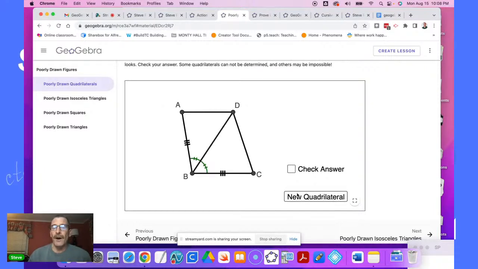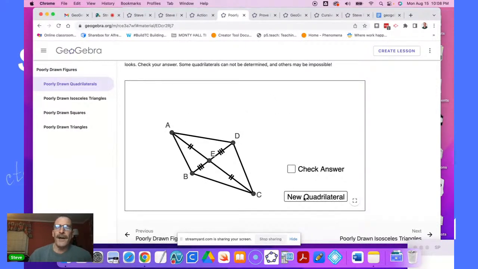So let me choose another quadrilateral. Again, this is poorly drawn. This diagonal from B to D is an angle bisector because these two angles at the bottom are marked as congruent. And AB is marked as congruent to BC. So those two triangles are actually congruent by side angle side. So I think this is another example of a kite. Yep, so a number of different quadrilaterals are in here.